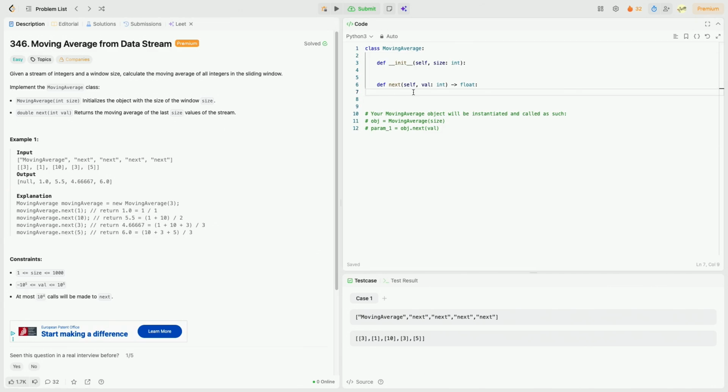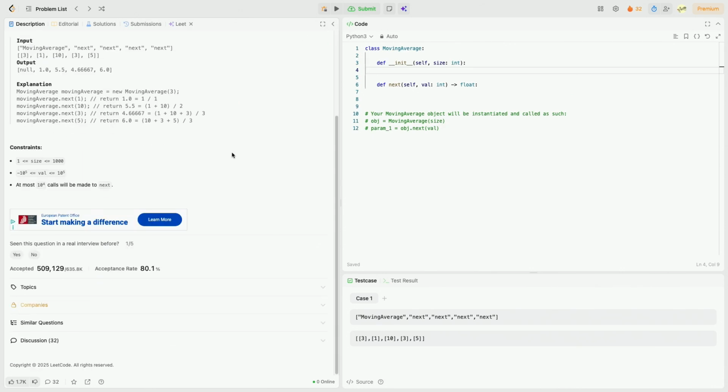Okay. Is there nothing that inserts values in it? What? Okay. But what is in the window? How do we get the values? Moving average. Given a stream, blah, blah, calculate the moving average of all integers in the sliding window. Implement the MovingAverage class. MovingAverage(int size) initializes the object with the window size. Double next returns the moving average of the last size values of the stream, but where do they come from? I don't know. A mystery.